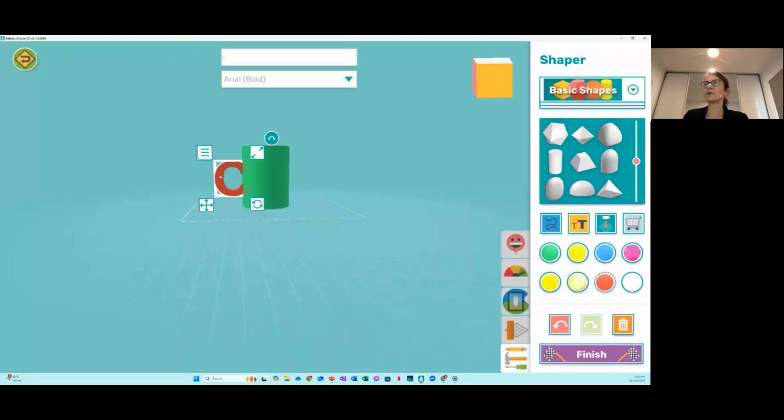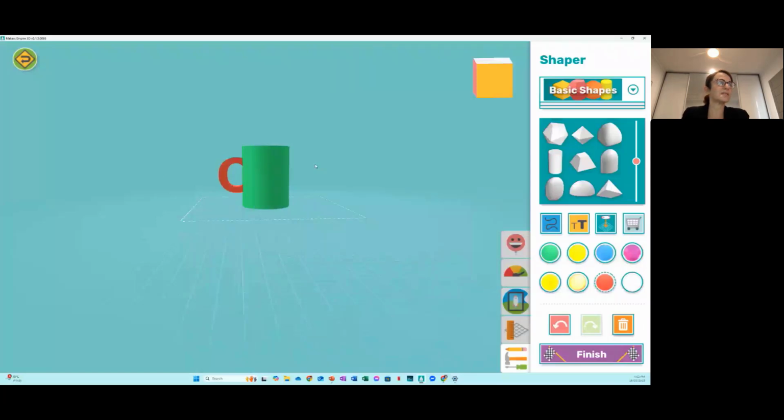And then if I want to move it, I need to click off of it and then use the move tool or use the actual C itself until it looks like a handle. Now remember, if you make a mistake, you've got that undo button, so you can go back a few times and try again if you need to.